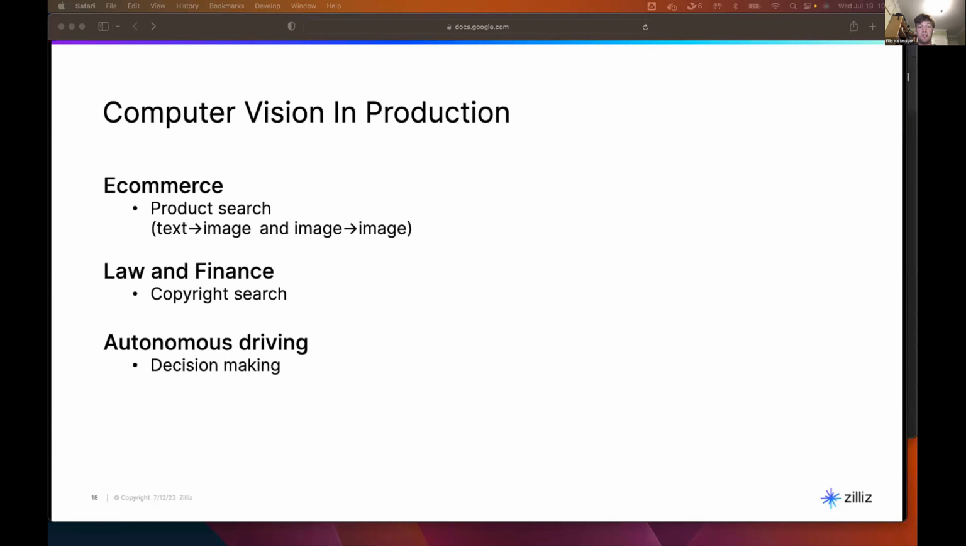And also it's used in... I forgot the word, but not copyright. I'll move past that. And then lastly, although not a popular one, there is autonomous driving.